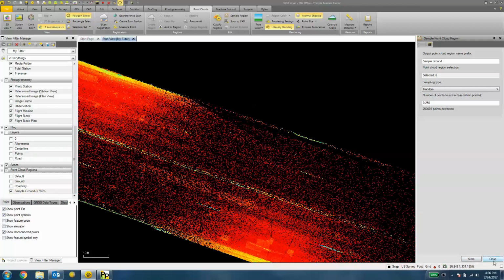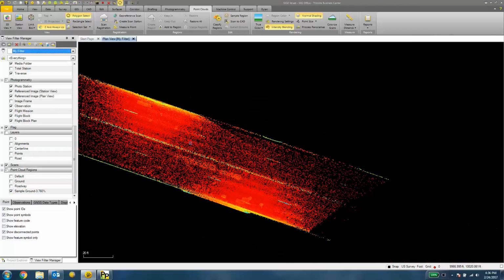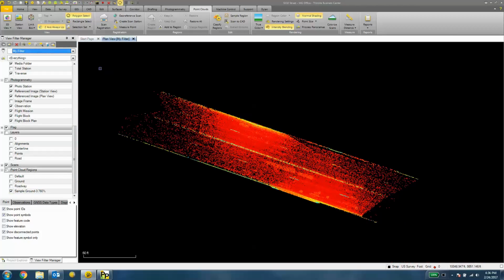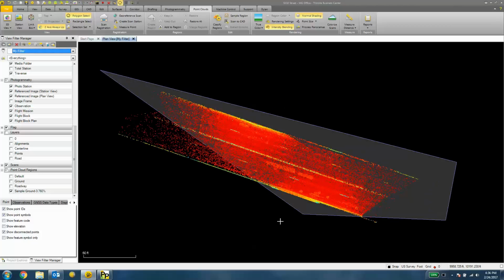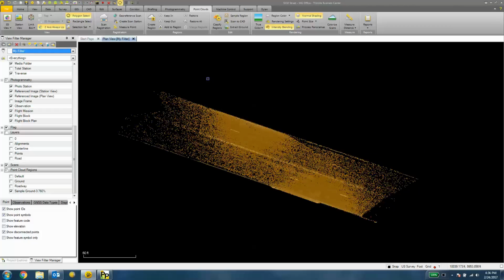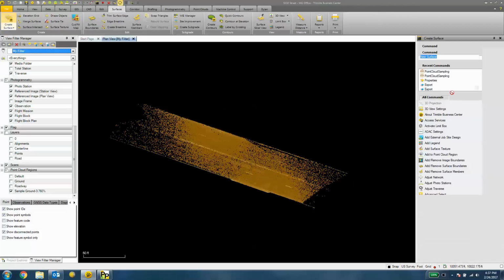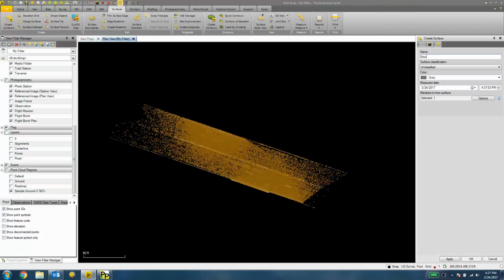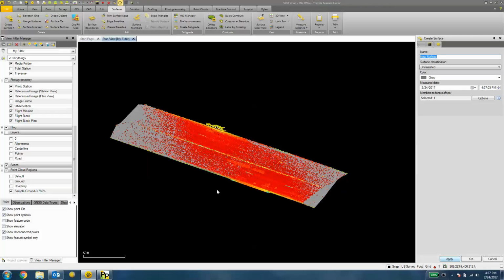Alright, hit close, and then maybe your surface now can be made out of this. And then we go to surfaces, create surface, new surface, ground, sampled. Okay, hit apply. It's going to triangulate those points much faster than using 100% of the points. Alright, there we go.